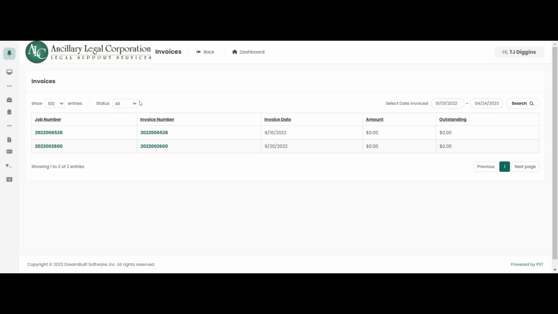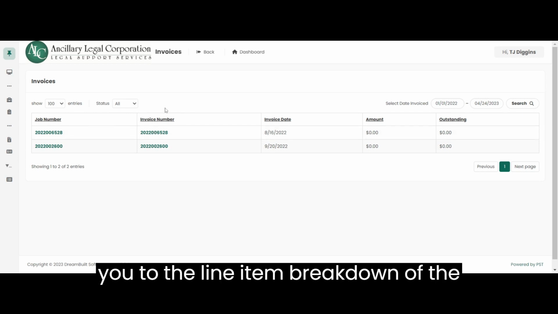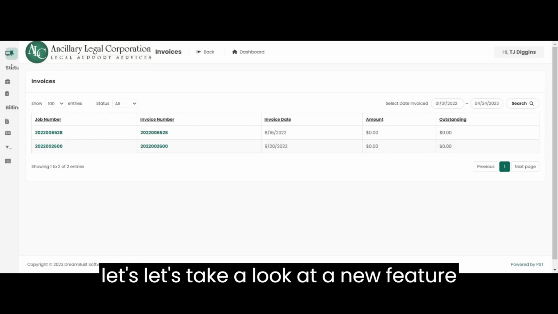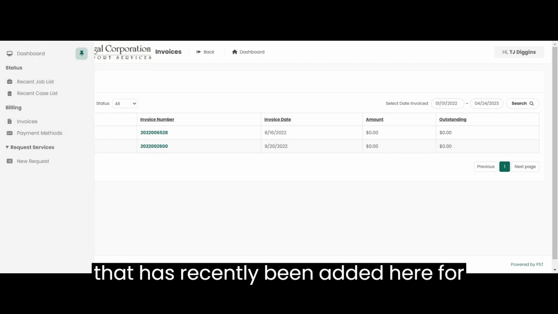It just defaults to unpaid. And then you can click on the invoice itself, and that'll take you to the line item breakdown of the invoice information. But let's take a look at a new feature that has recently been added here for requesting service.